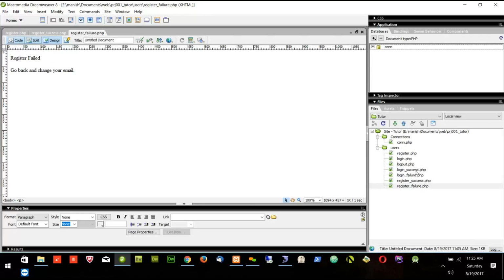Now open the login success page. Say login success. Go to the login failure page. Say login, and after that give some message. Email and password does not match. Go back and check it.